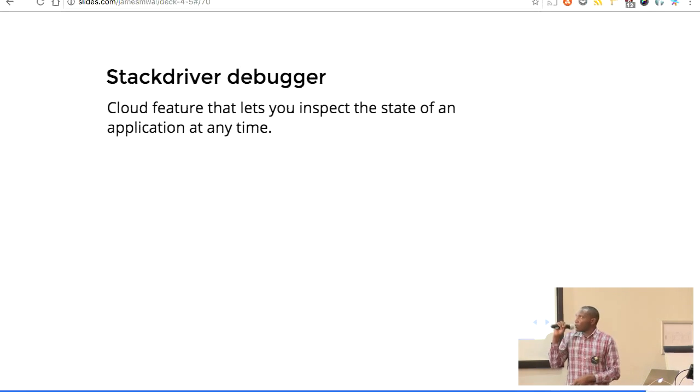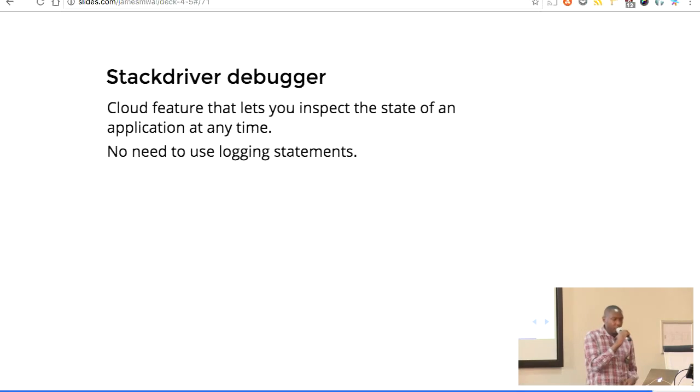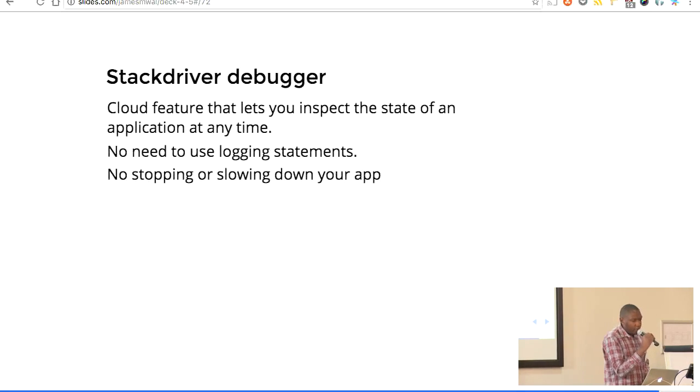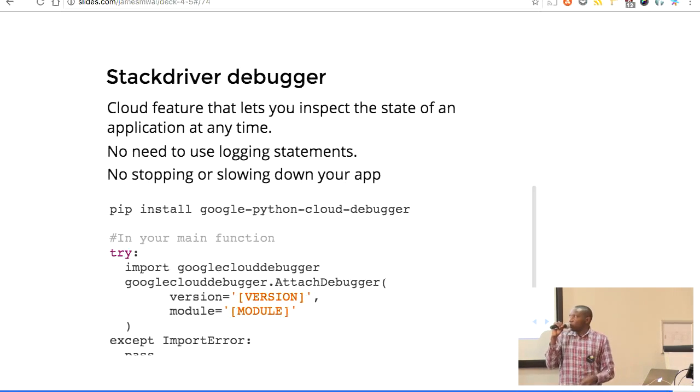There's also a service called Stackdriver Debugger, which is a feature that lets you inspect the state of your application at any time. With Stackdriver Debugger, you don't have to manage the logging system of your application. There is no need to manage the logs, the logging statements, and it doesn't slow down your application. Once you deploy to Cloud App Engine, just do a pip install of the gcloud Python debugger, and then inside your main function or inside your settings.py, you can attach the debugger, and any print statement and all the requests that are coming into your application, you'll be able to see them on the Stackdriver console.